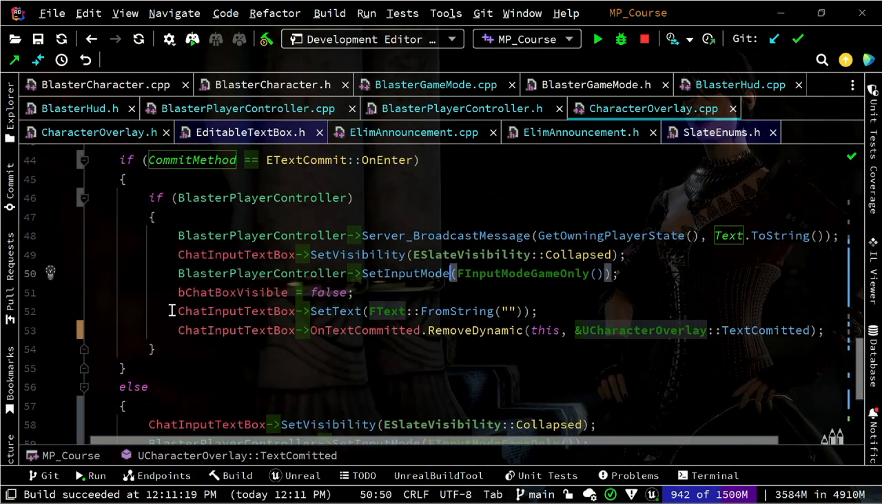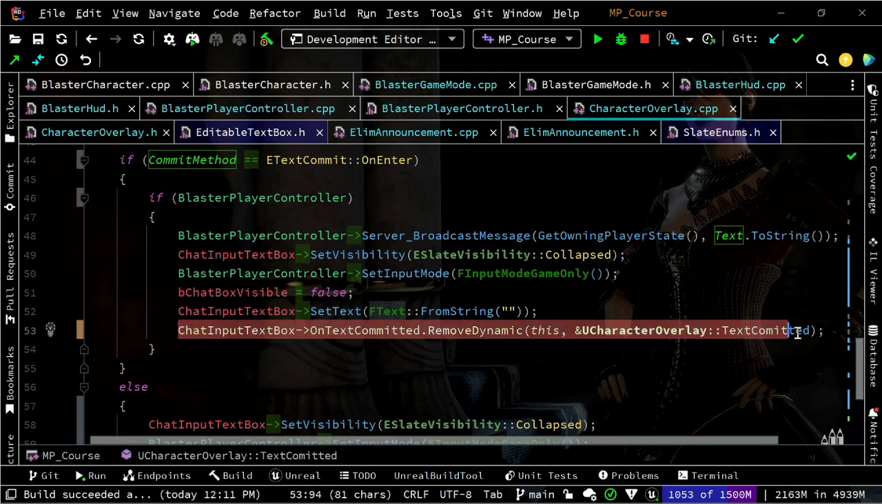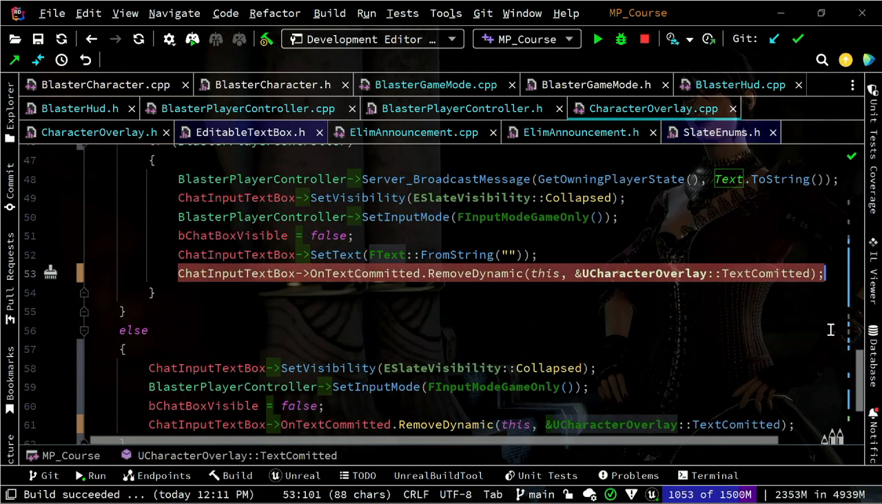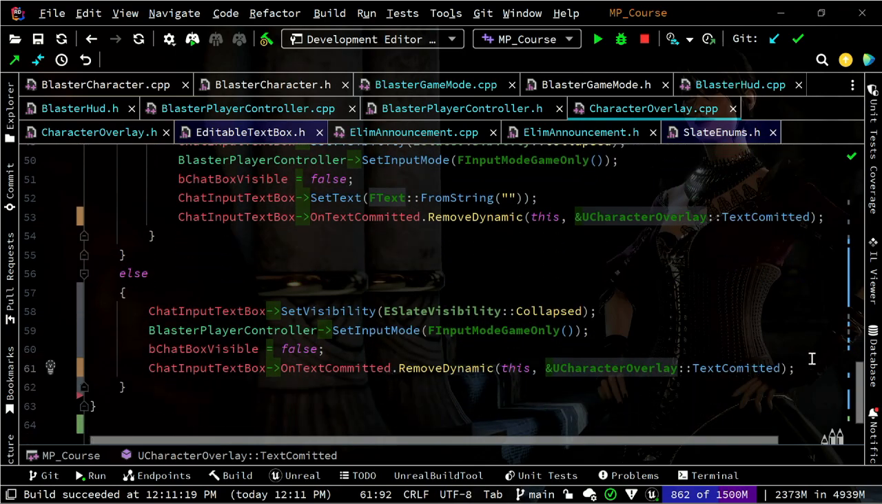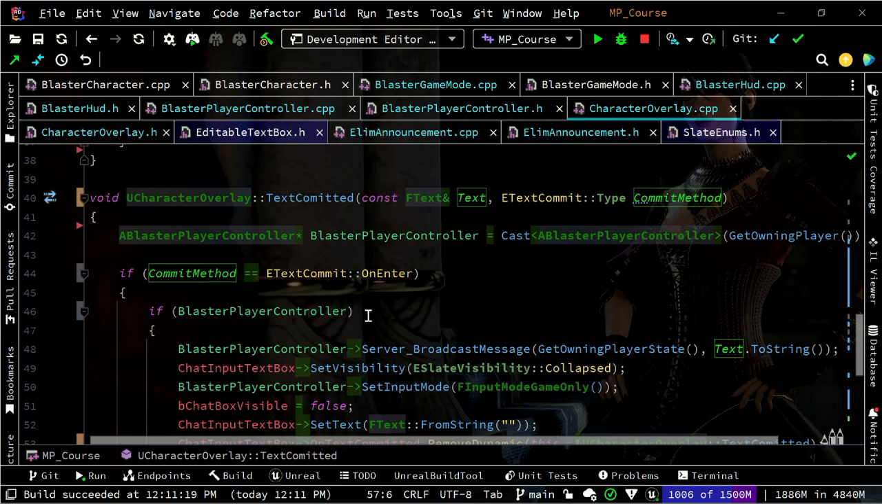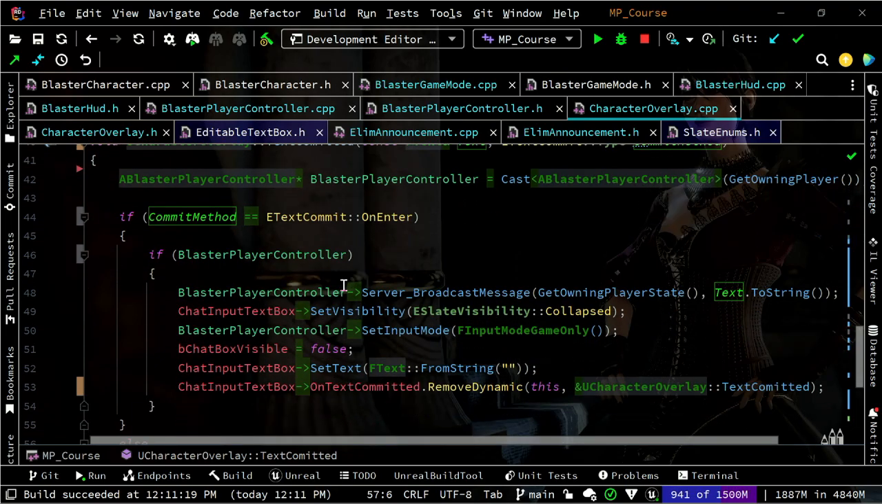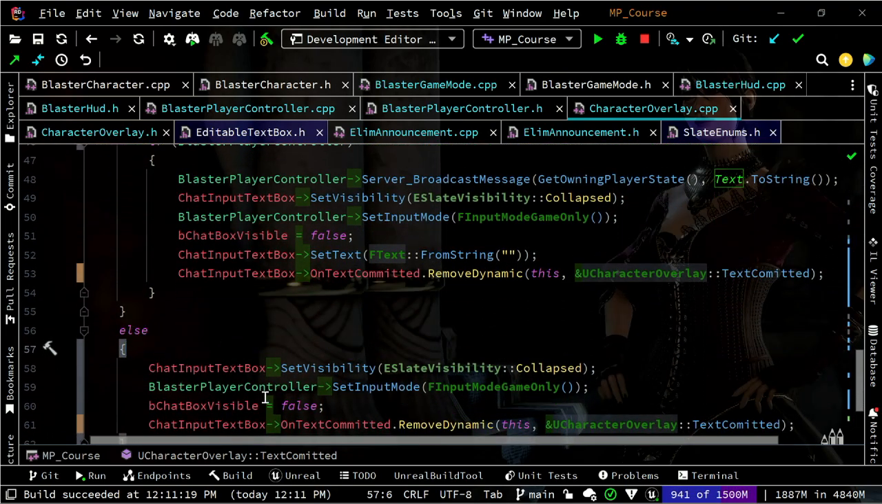It's also going to clear the string contained within the chat box so that the next time the player brings it up, it's clear. And it's also going to remove the binding once more. Since it's making the chat box invisible, we're going to remove the binding from it. And this is just another case of setting the visibility to collapsed and removing the binding. It's just if the commit method was not OnEnter, meaning they, for some other reason, lost focus.